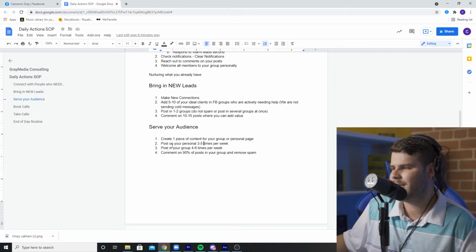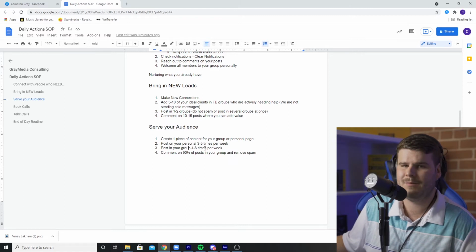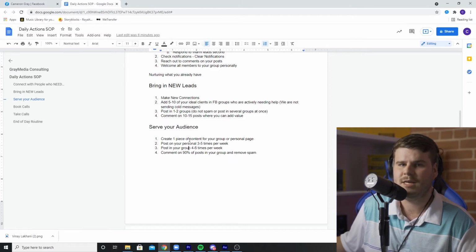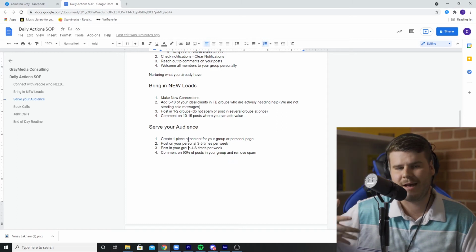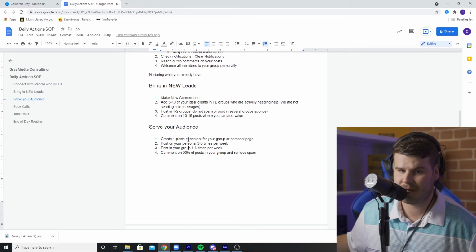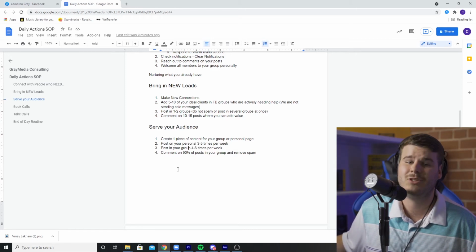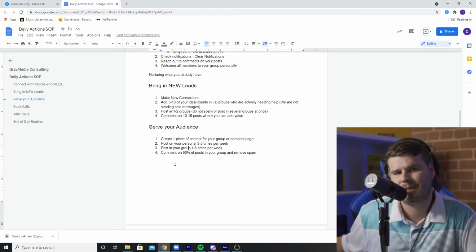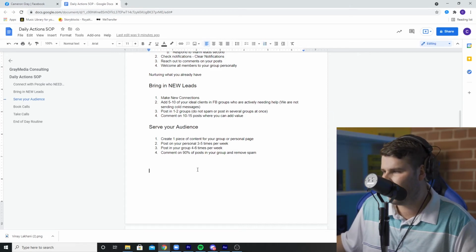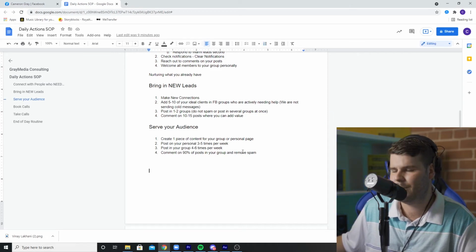And then lastly, post in your group 4 to 6 times per week. This is something that not many people do, but you want to post in your group 4 to 6 times per week so people know that they can get value from this group all the time. It's also going to build up and strengthen that community so they can start answering or asking questions, and you don't actually have to post as much because there's actual comments and questions to answer within your group. So comment on 90% of the posts in your group and remove spam.